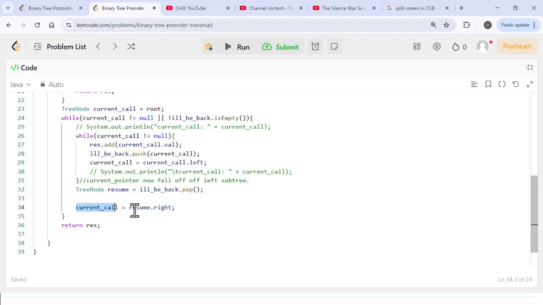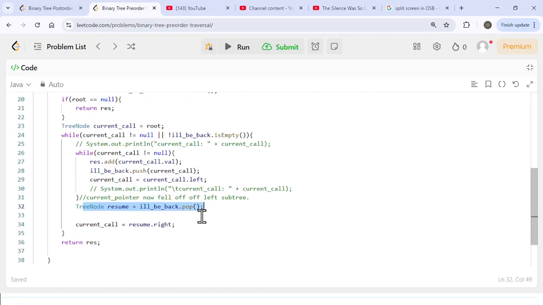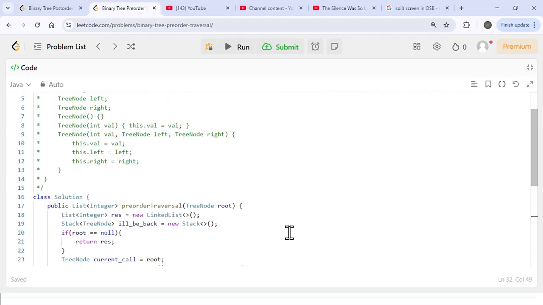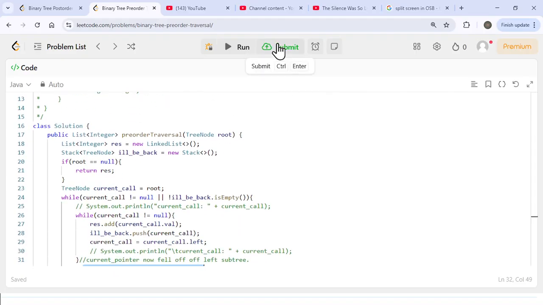And right now, the right could be null. There could be nothing on the right. In that case, we fall off a tree again. If there is a right child, we come back and start calling its own left child. If there is no right child, we pop another node, and so on and so forth. So that is actually the end of my explanation.